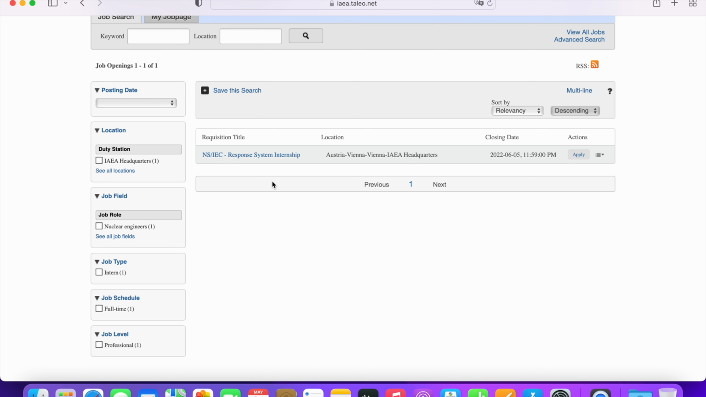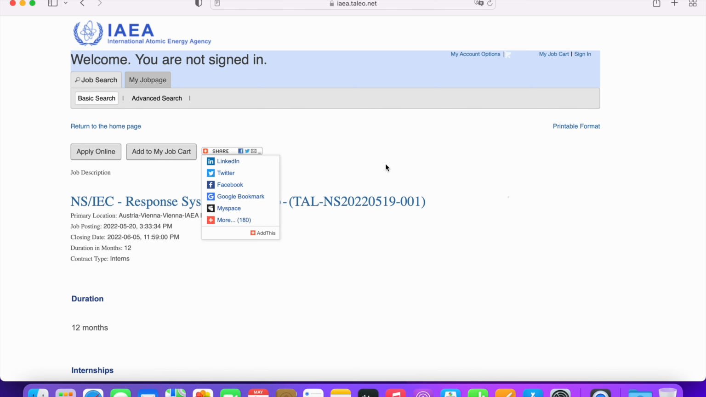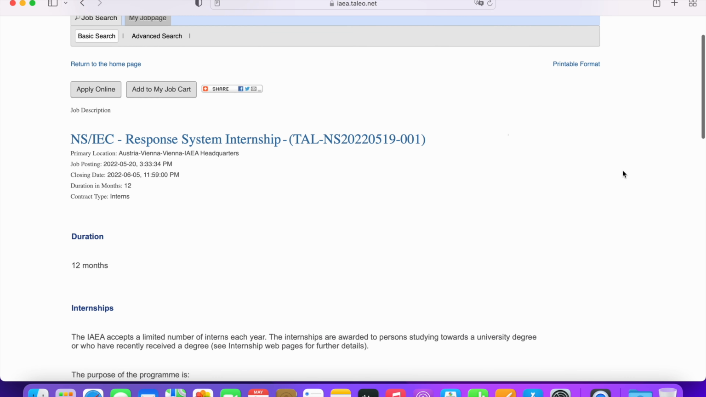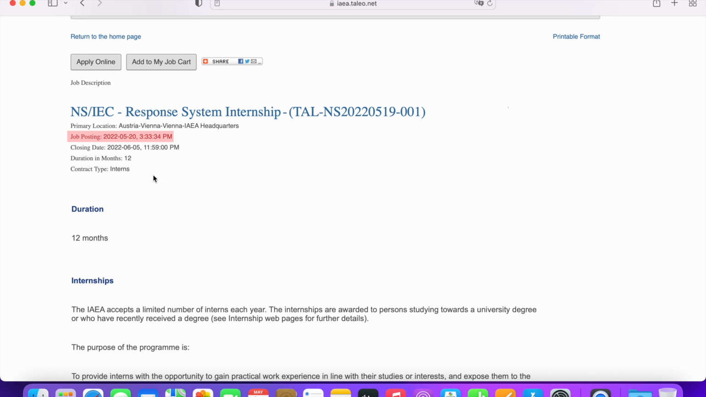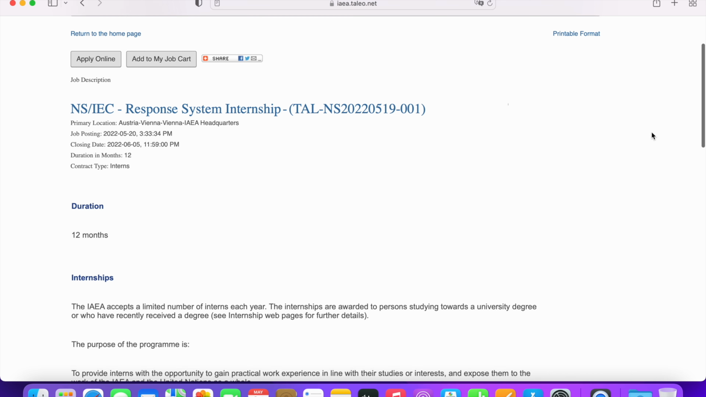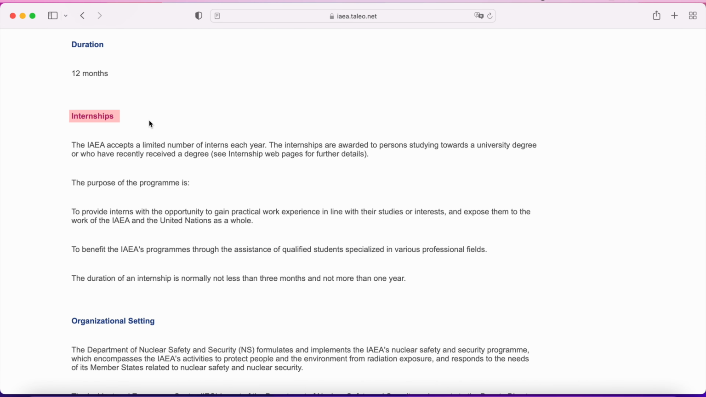So what I'm going to do now is I'm going to open this internship just to show you how it looks like. Okay, so you can see that this job was posted on the 20th of May and it closes 5th of June. And the duration of this internship is 12 months. And then you go further down. So firstly, this heading internships, it tells us why they are providing interns with this opportunity and how many interns they accept each year. It accepts a limited number of interns each year. And then the duration is not less than 3 months and not more than 1 year. Just like my internship, it's for a year.